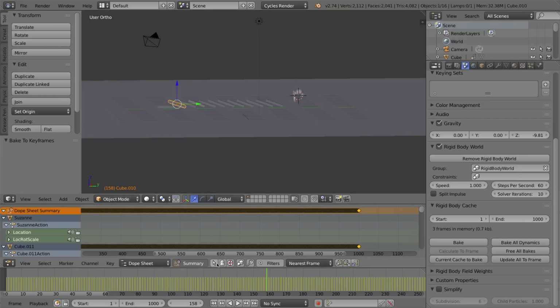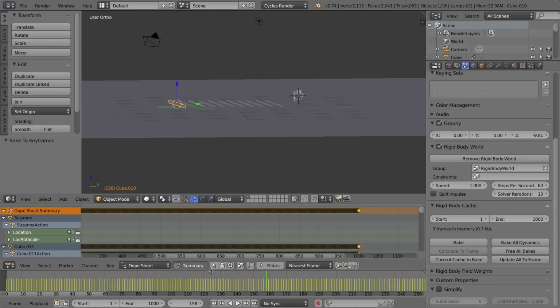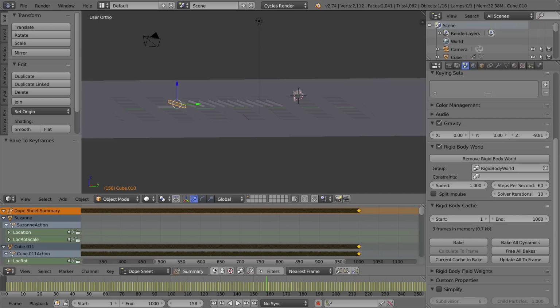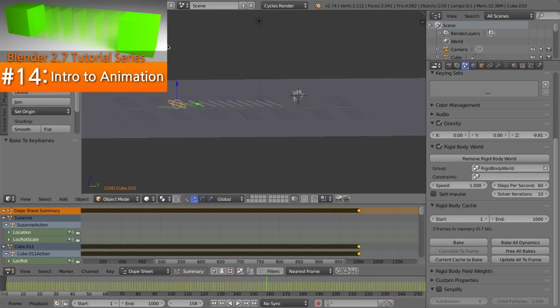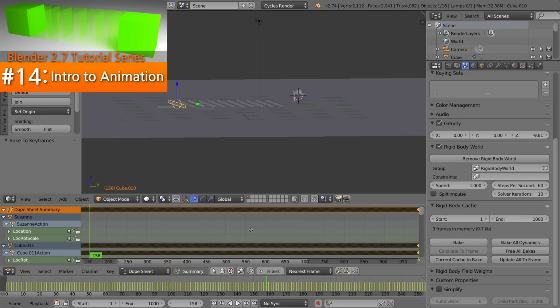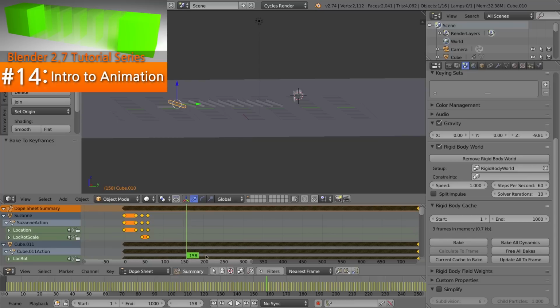In fact, what I'll do is click on this little arrow down here. That's part of this dope sheet window. And if you're not sure what a dope sheet is, check out my video on Intro to Animation, in which I talk about how to actually animate objects with this dope sheet and why you would want to use this dope sheet along with the timeline. So I'll put a link to that on the screen right now.